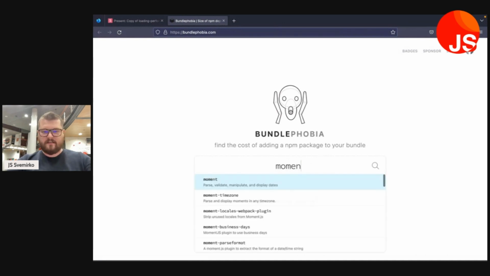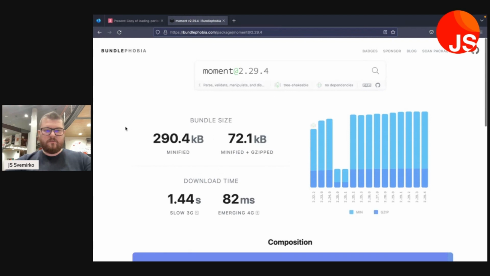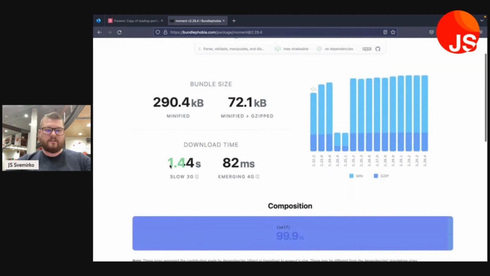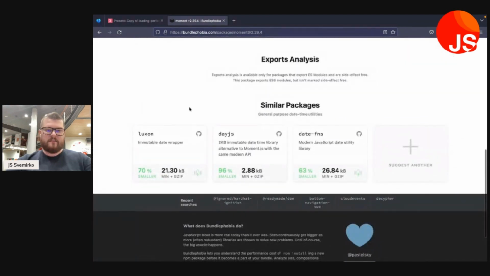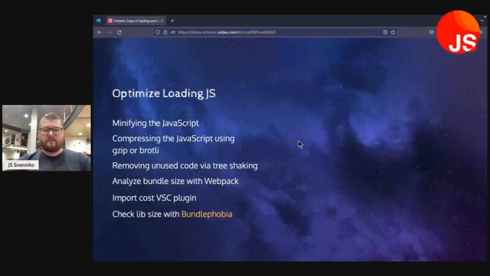And let's go with the classic one like Moment.js. So Moment.js these days is deprecated and it's quite slow and big. We can see that it's 72 kilobytes when it's minified and gzipped. And on slow 3G networks, loading time is 1.44 seconds, which is way too much for handling dates. And what is cool about this site is that it will get you some alternatives, so some similar packages that we could use to get the same effect to work with dates. So really cool site.